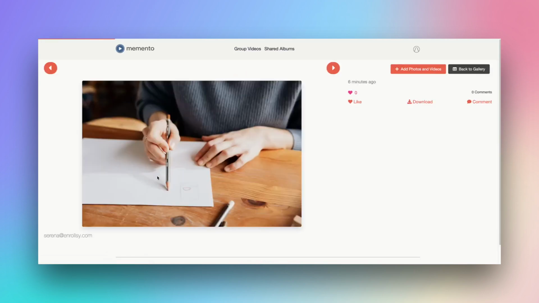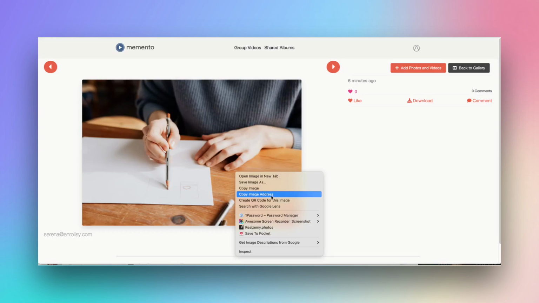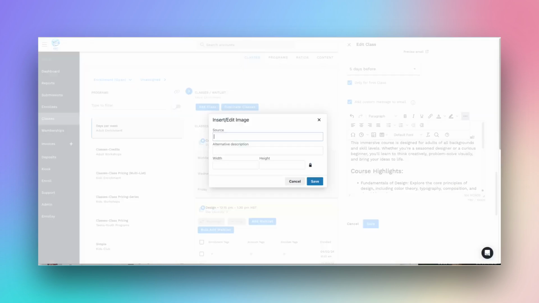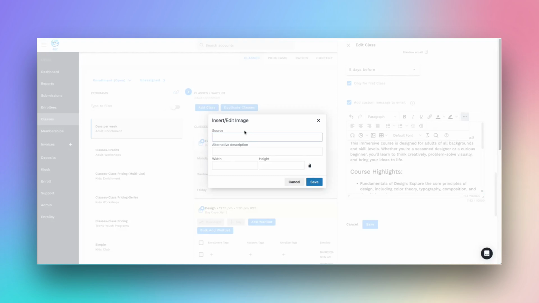Click on the photo to view it in full screen mode. Right-click on the image and click Copy Image Address. Paste the image address under Source in the image settings.